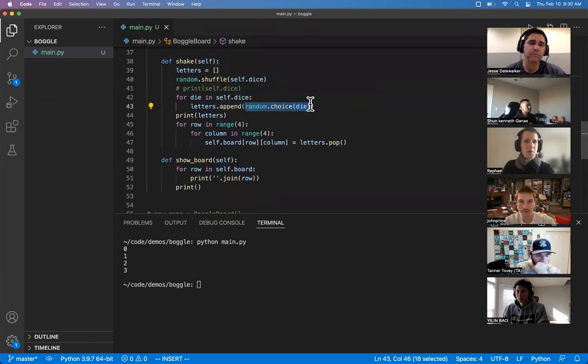Which is different from some of the random methods, like random.choice returns a new item. I guess it wouldn't really make sense for it to modify the original though.